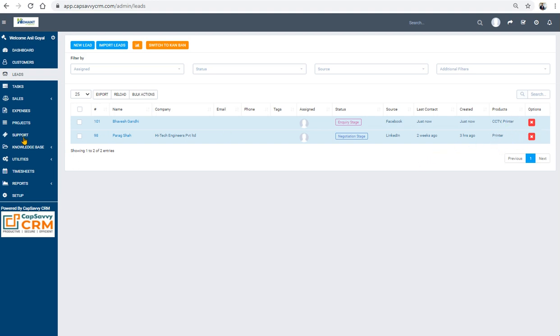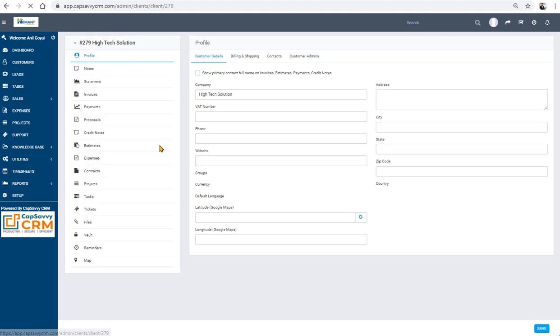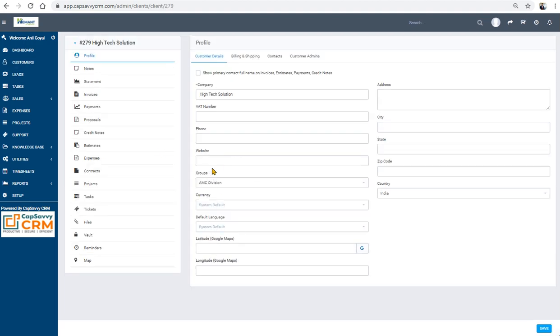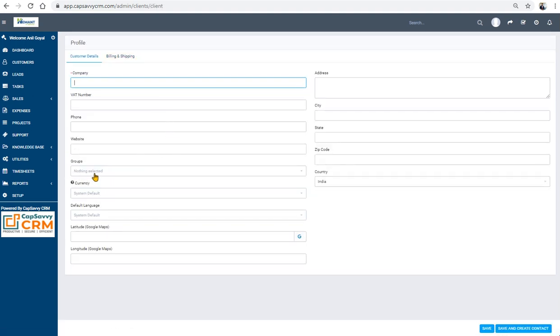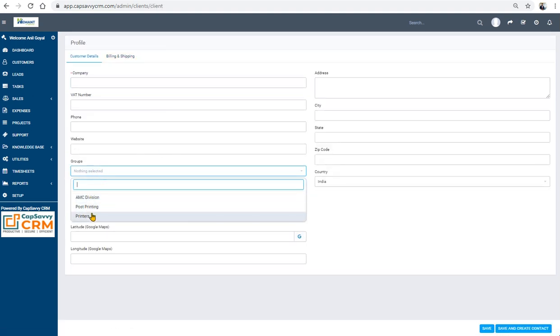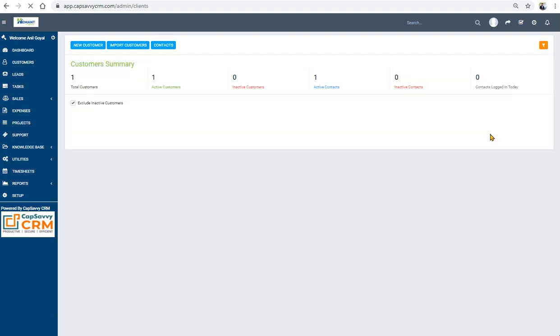Similarly, you can create groups also. Group means, suppose there are 3 divisions. So go to customer, and there is one high-tech solution customer available. You go to customer. Now there is a group available. If you see the group, suppose you create a new customer, there is a group available. So AMC division or post printing division or printing division, that means printers you have selected. So now it is coming as printer division, and save. So the customer will be saved in the printer division. That is visible here. If you go to customer, that group is visible here.